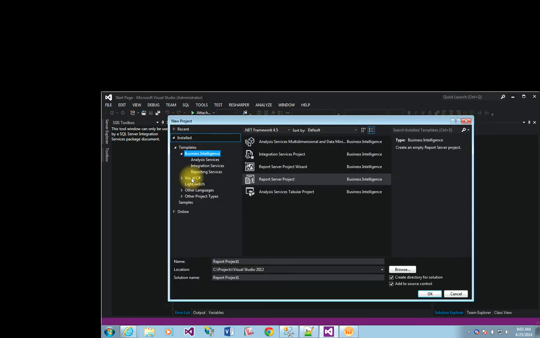You need to make sure that you have Data Tools 2012 installed. If you do not have Data Tools 2012 installed, this business intelligence section will not be displayed as a template, so you won't be able to create a report server project.